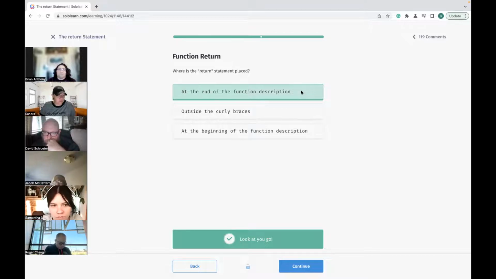That's questionable, because you can have multiple return statements in your function. Like if you have if statements: if this, return that; else, return this. So it's not always at the end. You could have multiple, but generally it's at the end of your function.